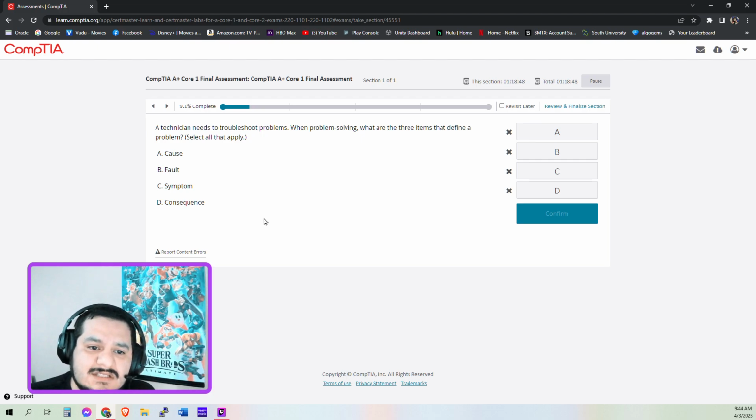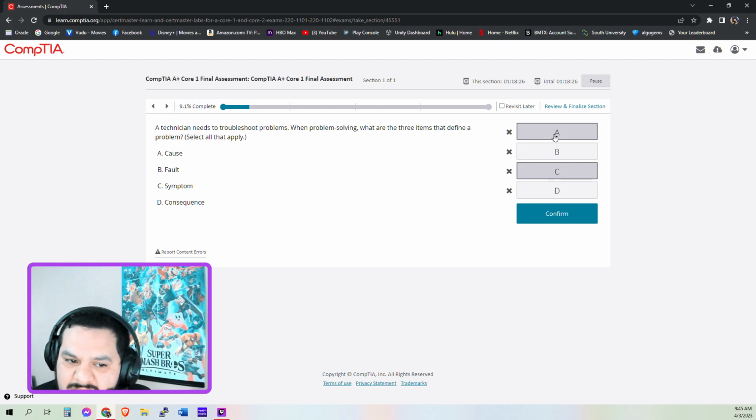A technician needs to troubleshoot problems. When problem solving, what are three items that define a problem? The cause, the symptom, and I would think fault and cause would be around the same thing. I don't think we're trying to see whose fault it was or what was the fault. I would go with consequence.